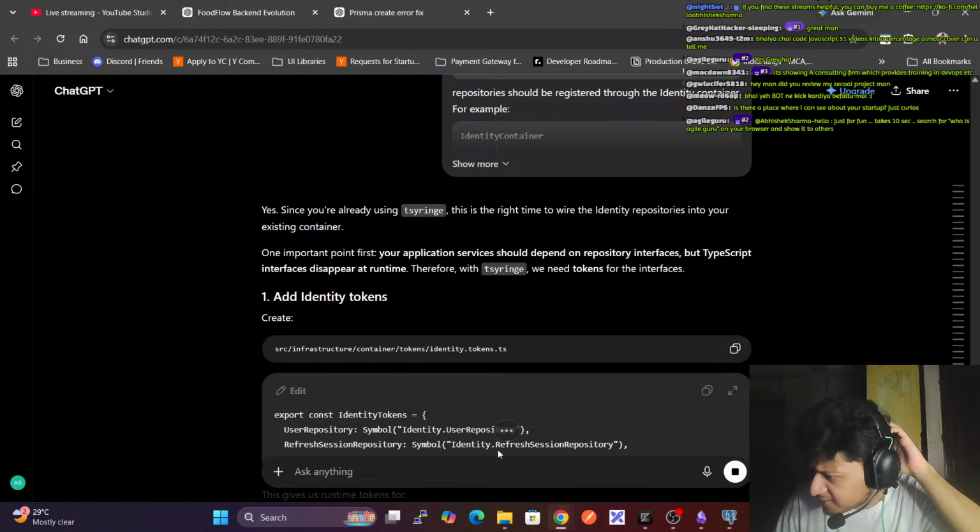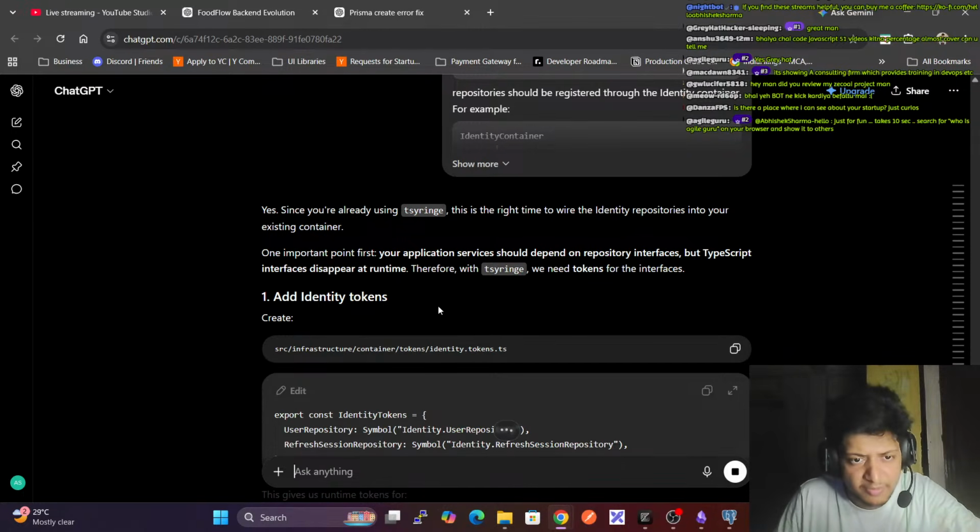Just for fun, take 10 seconds, search for who is Agile Guru on your browser and show it to others. Sure, Guru, just give me few seconds.